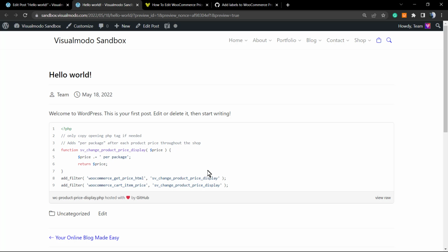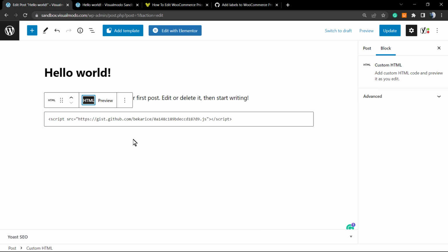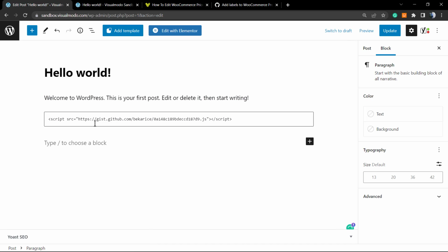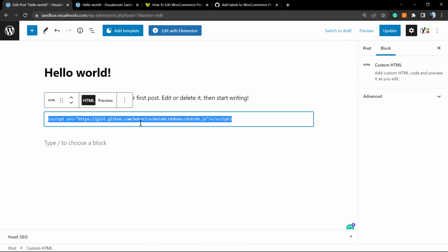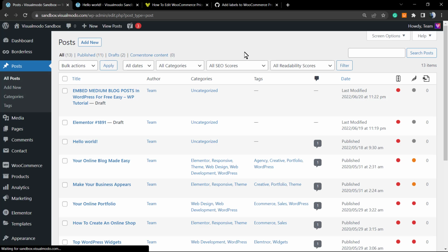Okay, so let's learn how to do this same process on Elementor. But as you can see, the process happened really fast. This is in script by GitHub. WordPress loads it, so no need to worry. You just need to remember to use the custom HTML block. Okay, now let's move to page section so we can try to apply this using Elementor.